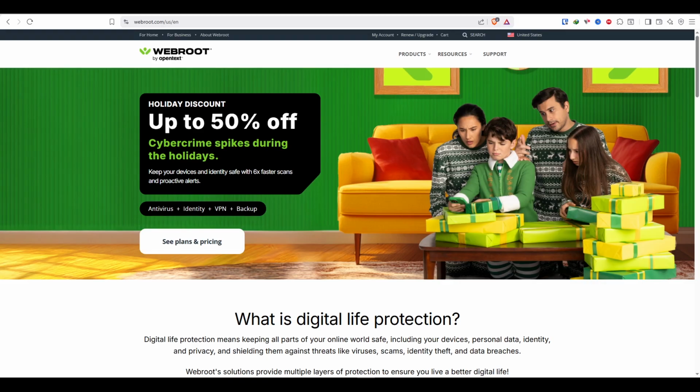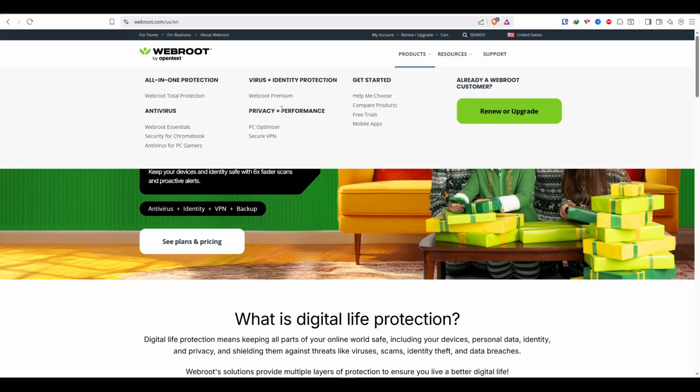Now what is Webroot? Webroot is basically a cyber tool for your homes, for your PC, and they have pretty much all the tools that you would need. They have VPN, they have antivirus, and they also have a PC privacy performance enhancer, and an all-in-one protection tool that you can go ahead and download and get started with. It's pretty cool and it's pretty simple.